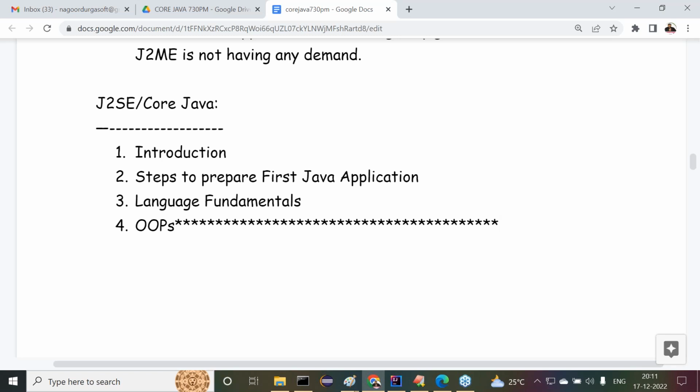Object orientation is the heart of core Java. Observe carefully, guys, what I'm telling you now. If you want to give stars for object orientation, you can give 100 stars. No OOPs, no core Java. No core Java, no Java platform. No Java platform, no software industry. Simple equation. That means the entire software industry is depending on Java.